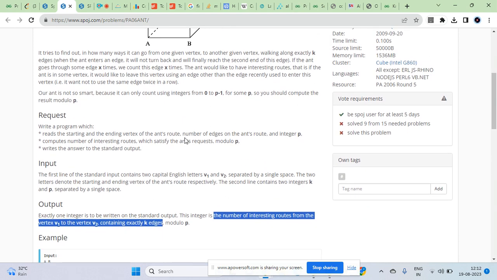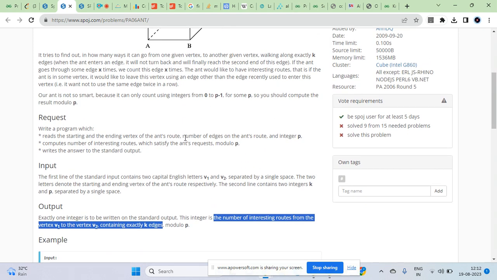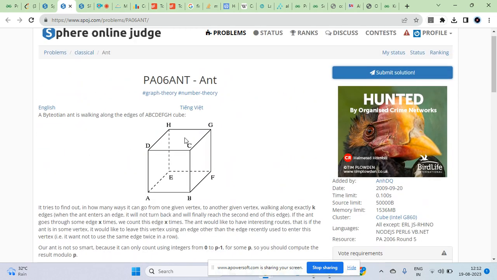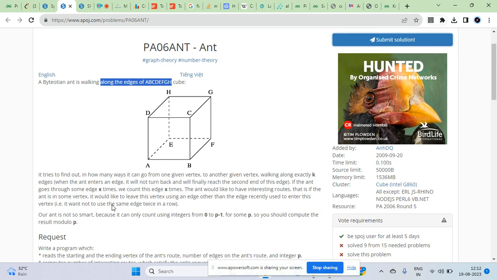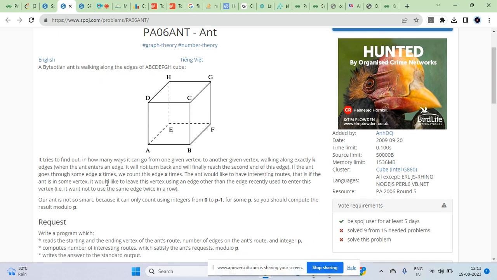I got that v1 and v2 are vertices where we are trying to go from v1 to v2, and exactly k edges we have to see whether we can actually do that or not, but along the edges only. Okay, fine. We need to find out how many ways it can go from one vertex to another, taking exactly k edges.